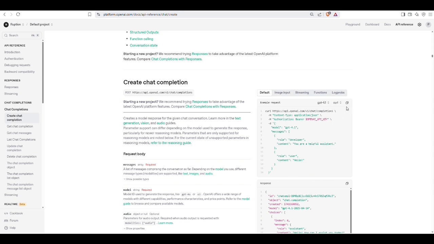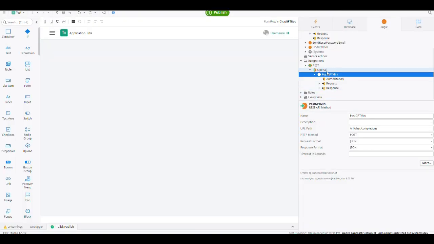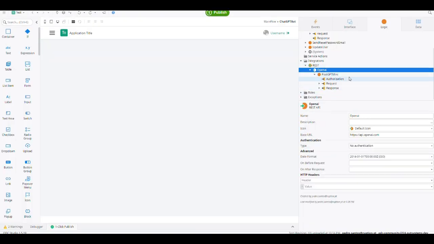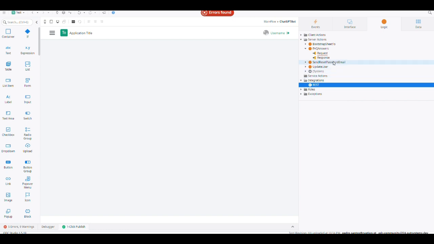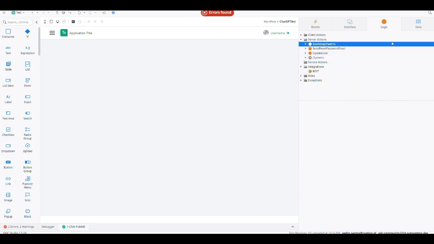So here we can copy the HTTPS URL. Oh, sorry, let me go back.